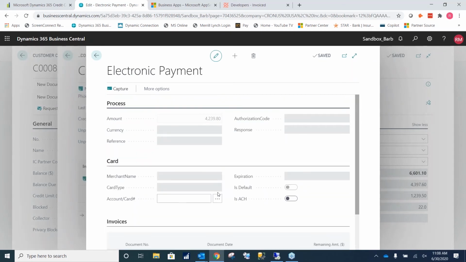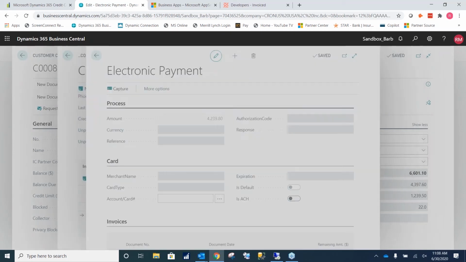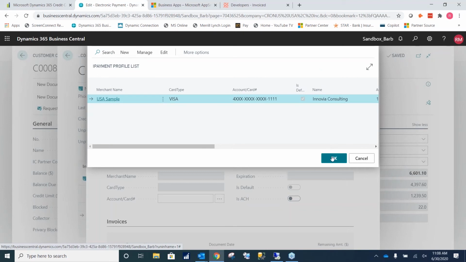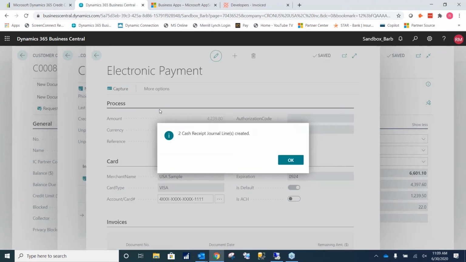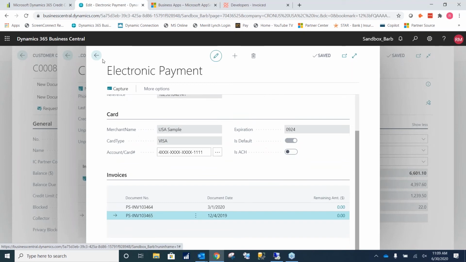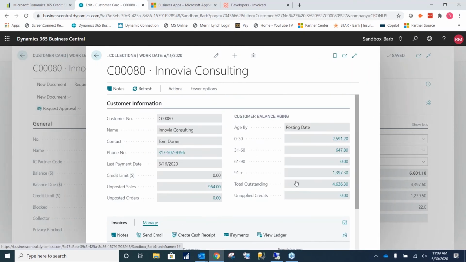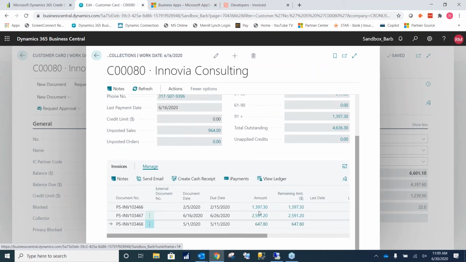And you do have the option to enter a card on the fly, or since I already have one that's stored and tokenized, I can just go ahead and select that one and hit capture. It's going to let me know that 2 cash journals were created. So if I tab off of here, you're going to see those 2 transactions just dropped off my grid.